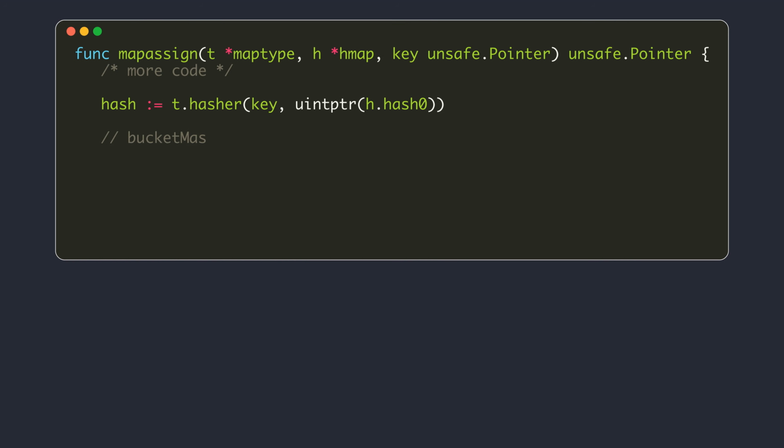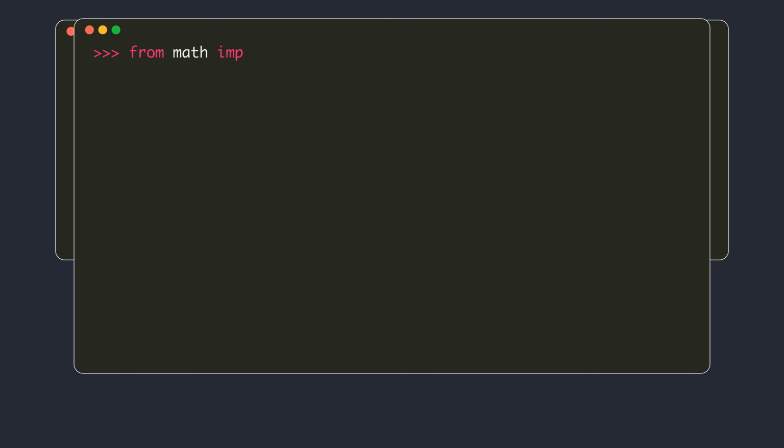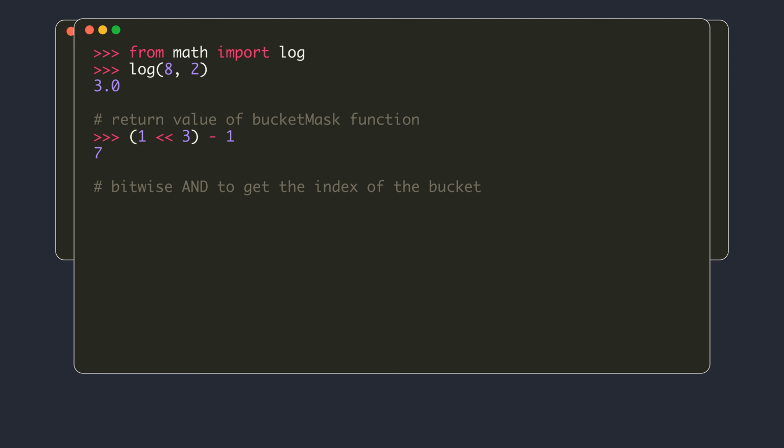Next, we do some bit masking on the hash value to identify the bucket in which the key and value should be inserted. Assume that we have 8 buckets allocated. So h.B will be the log of 8, which is 3. The bucketMask function does some left shift operation, which is essentially equivalent to computing 2 to the power n, which will be the total number of buckets allocated for the map. Then we decrement the value by 1. Then this value is used as a mask. Doing this bitwise AND operation returns a value between 0 and 7.